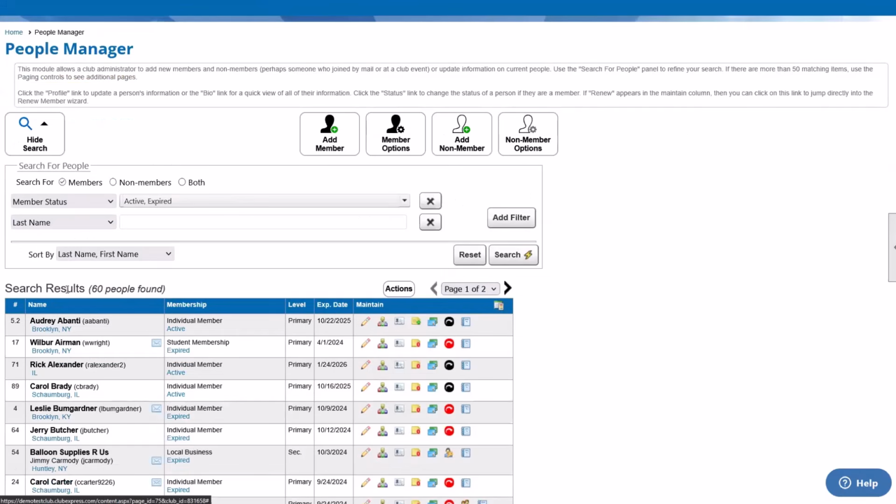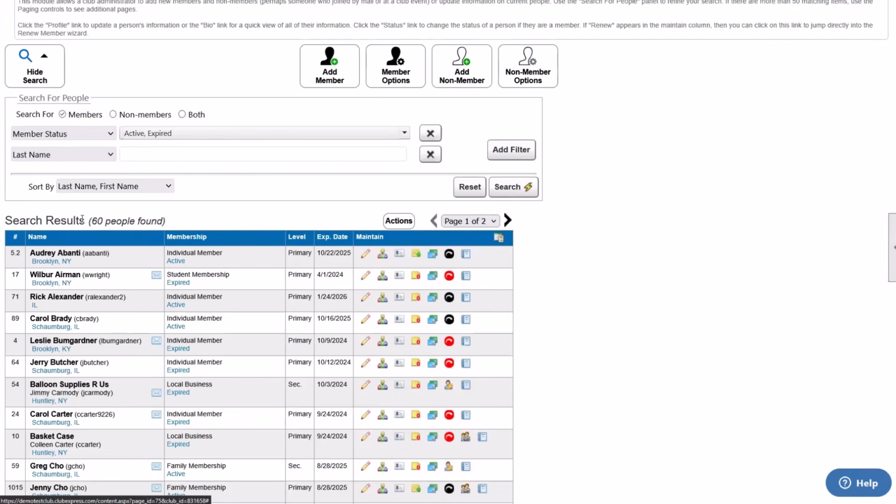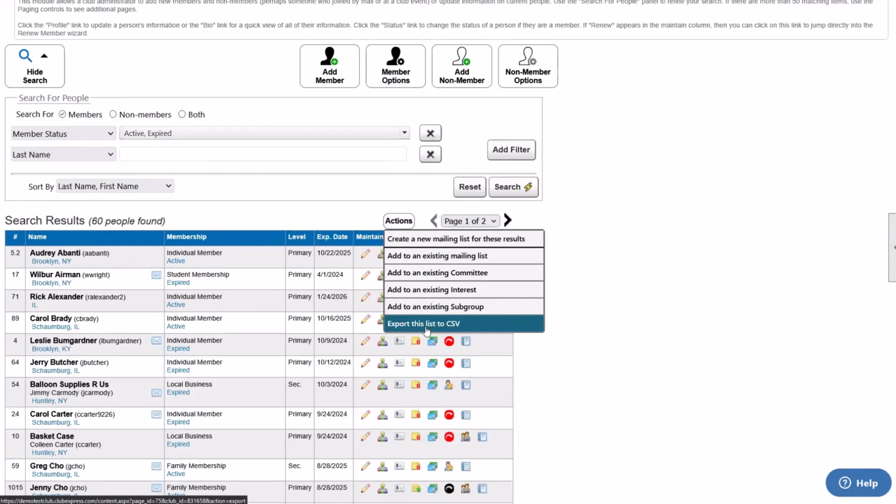Once you find either the group or the individual that you're looking for, there's a few things you can do with those search results. We can come down to our search results. The first thing we can do is take actions on all of the people or just an individual. So if we want to take actions on all the people that we just found, let's say all 60 of these people, there's an actions button. This actions button will give us a lot of options to take against all of these members.